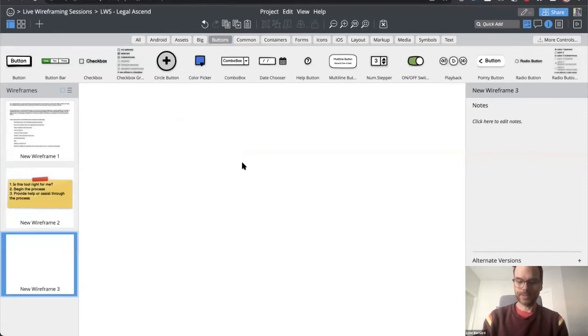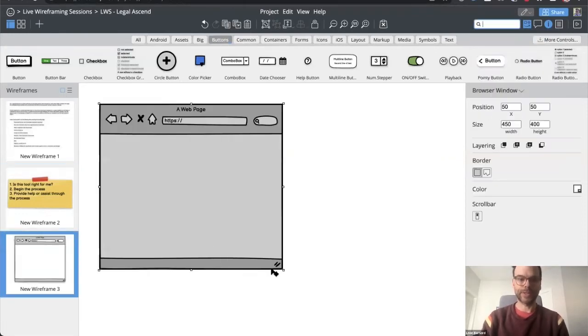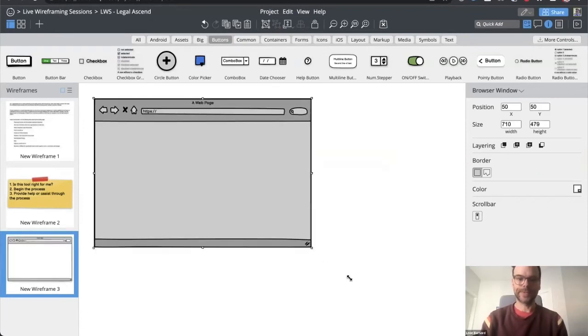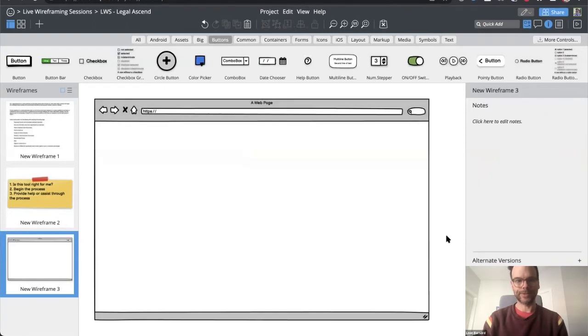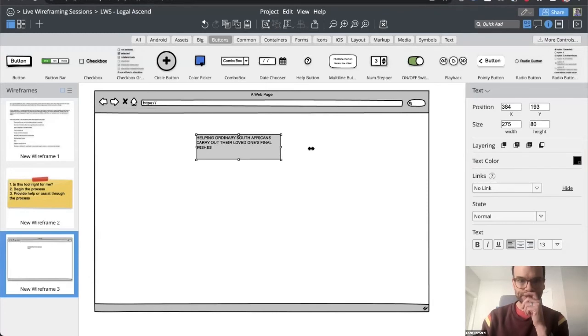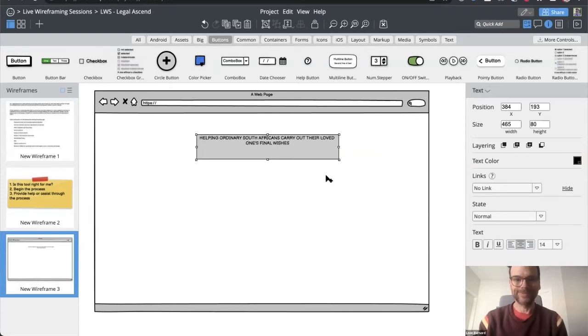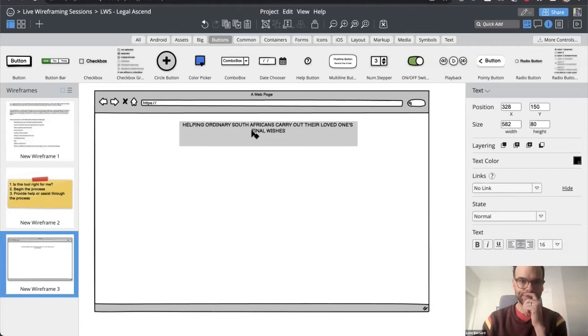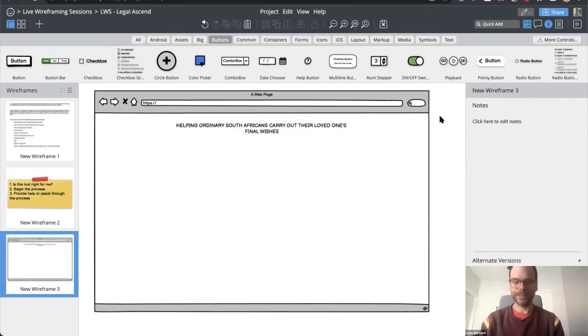we can put a browser frame in here just to help us picture that this is going to be a website. It doesn't really matter so much how big it is right now. And then we are going to put this text in bigger letters at the top to just give people an idea of what the site is all about.